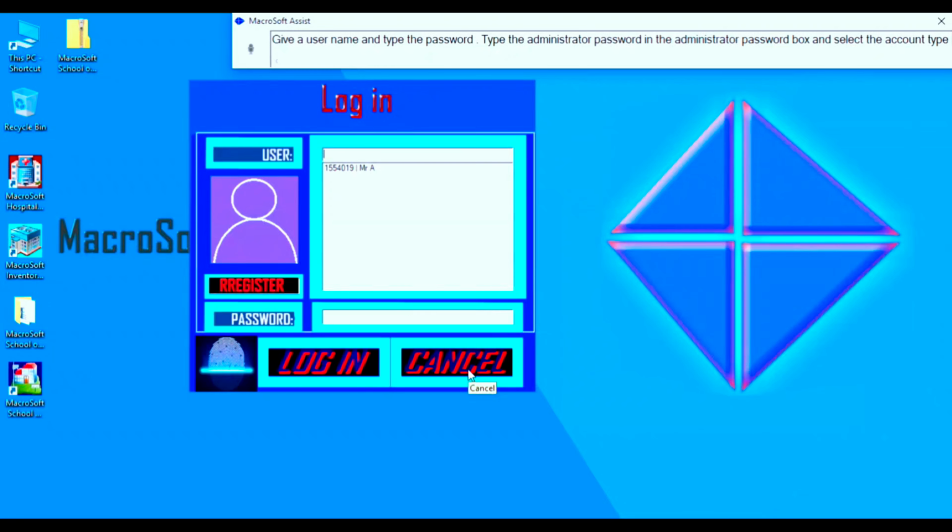Select your user ID and type the password, then click on Login. Click on Login through fingerprint icon to start biometrics login system. Successfully login.